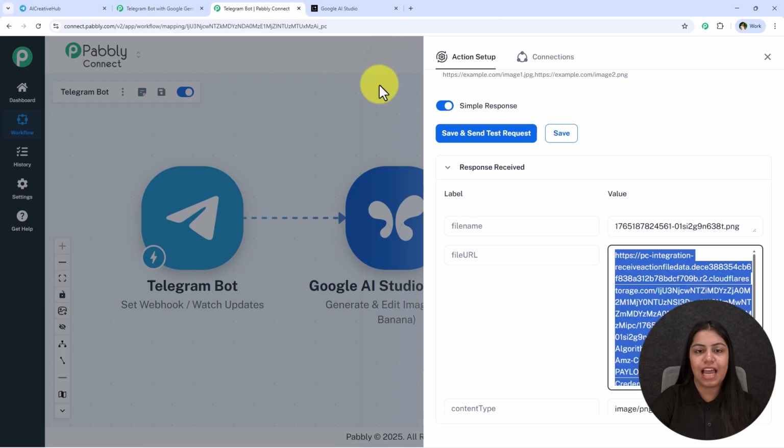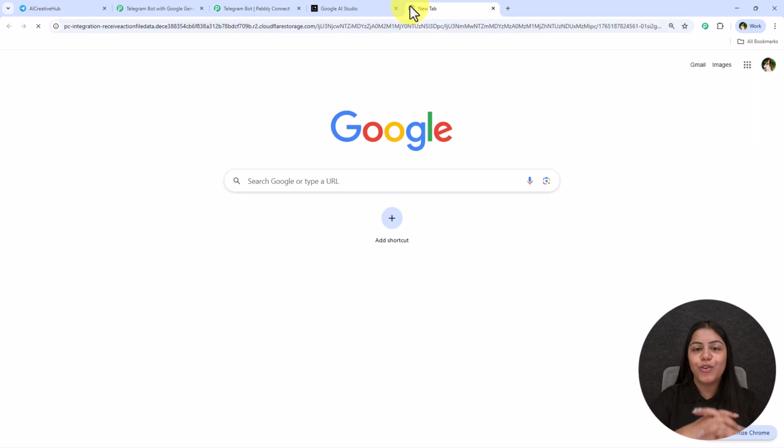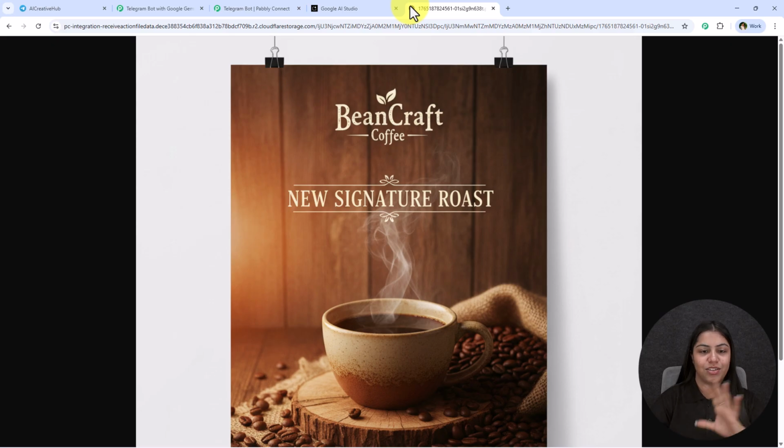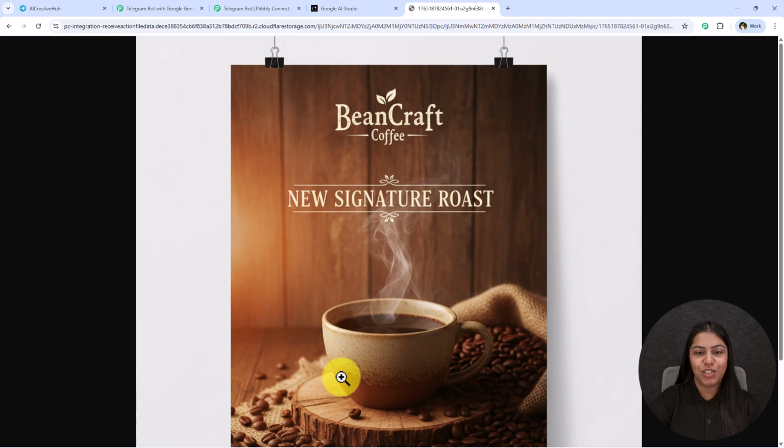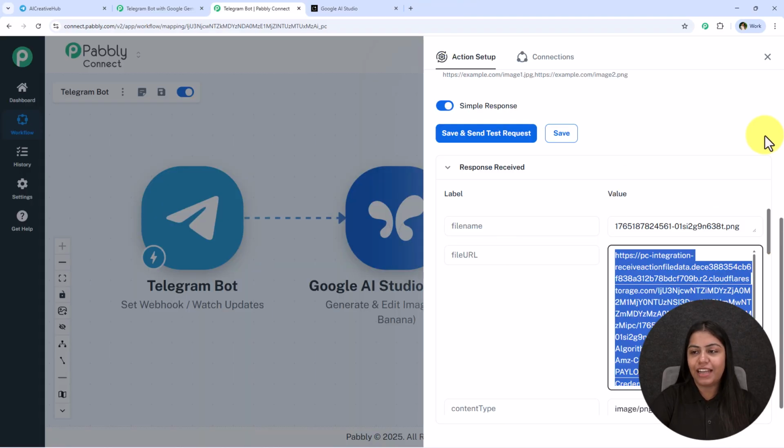So let's copy this, and I'm just going to open it in a new tab to check whether the image is created or not. So as you can see, the image is created, and this is the tagline too. So yes, now let's add it to our Telegram.